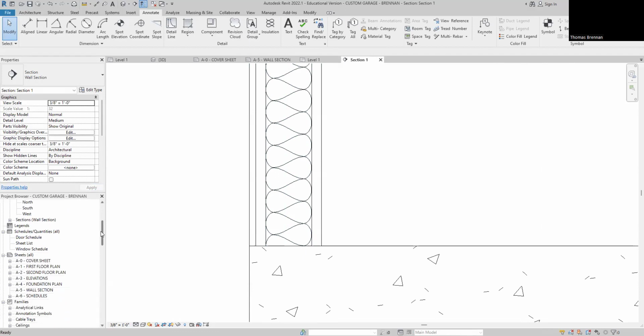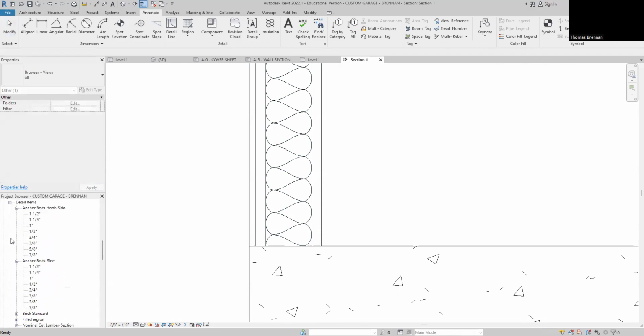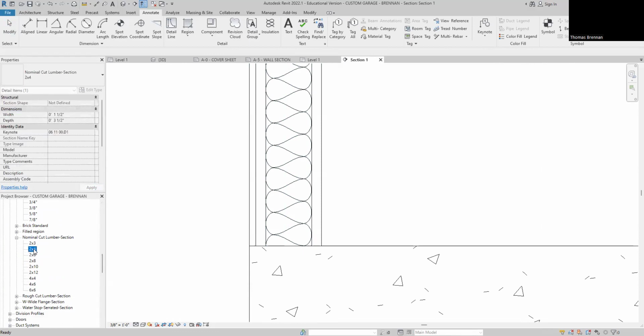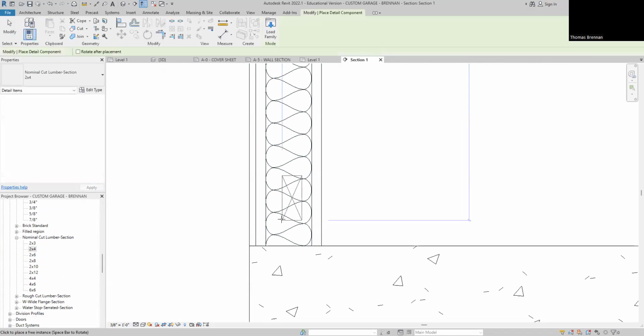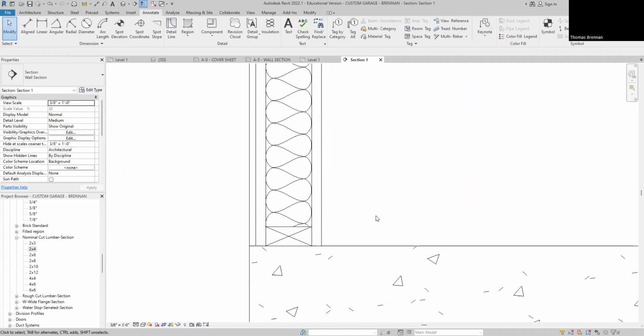Down here under our families, go down to detail items. Under detail items, you're going to see that there are a few things out here. Down here, one of the things says nominal cut lumber section. These are 2x4s. You see how this says 2x4? So we're going to click on 2x4 and drag it over here. Now look at this. It's a sideways stud. To rotate it, you press your space bar. Then you can just take it and drop it right in that cavity, and it fits perfectly. And that would be called your bottom plate.